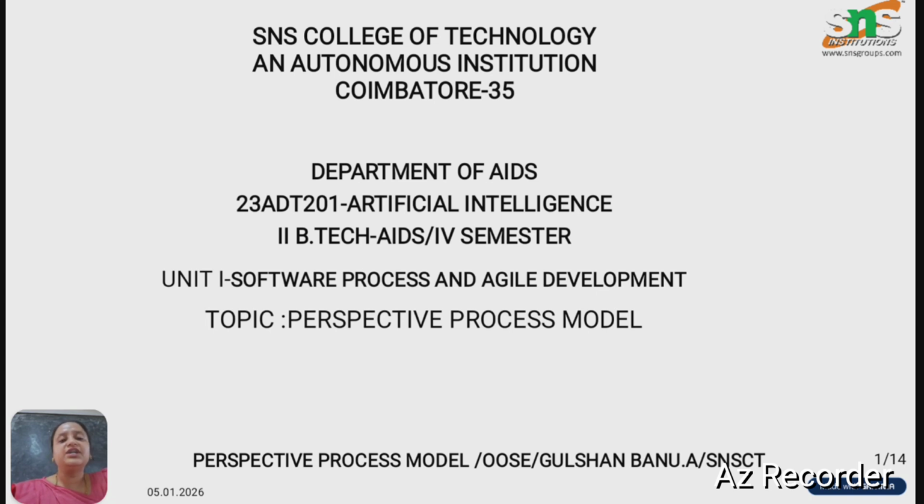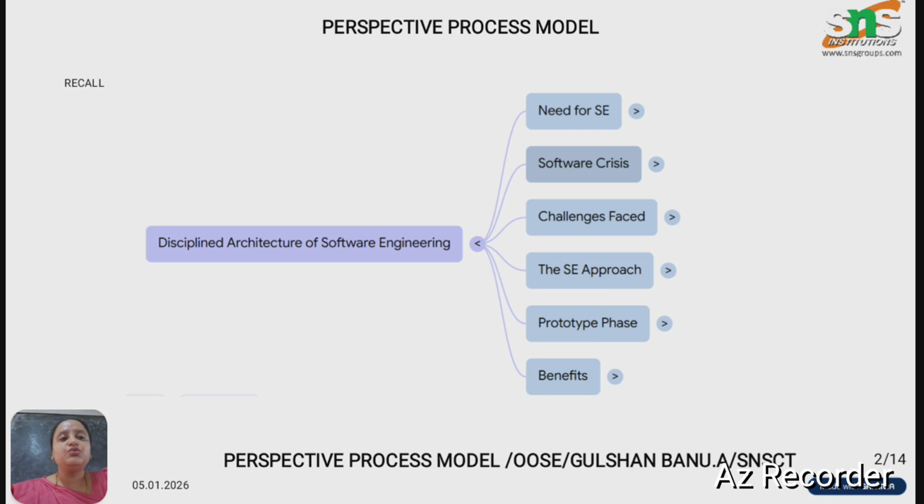As a part of the continuation of Unit 1, Software Process and Agile Development, I am here to present you a topic called Perspective Process Model. In the previous video, we saw certain topics like software engineering, software process, etc. Software engineering and software process have different kinds of ways in which a project should be assigned, the way in which the project should be done, and the way in which other projects should be associated with one another in an efficient way, and how we have to design the project.